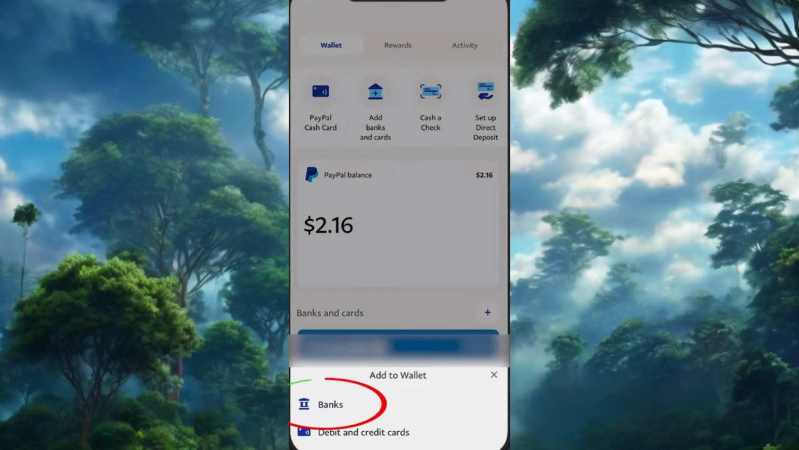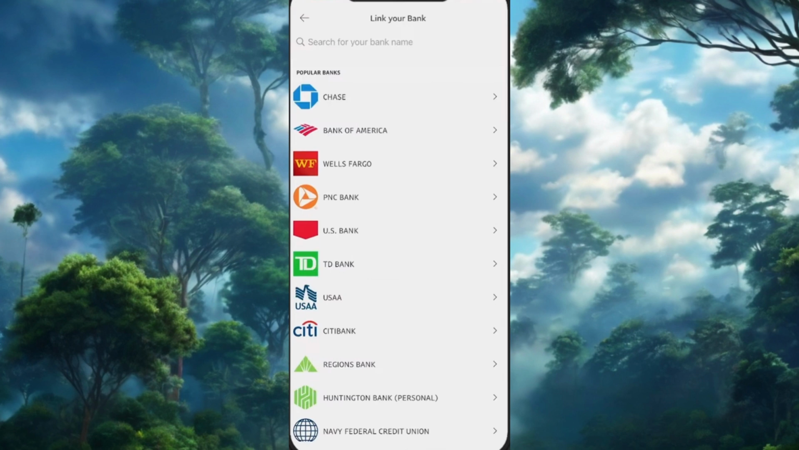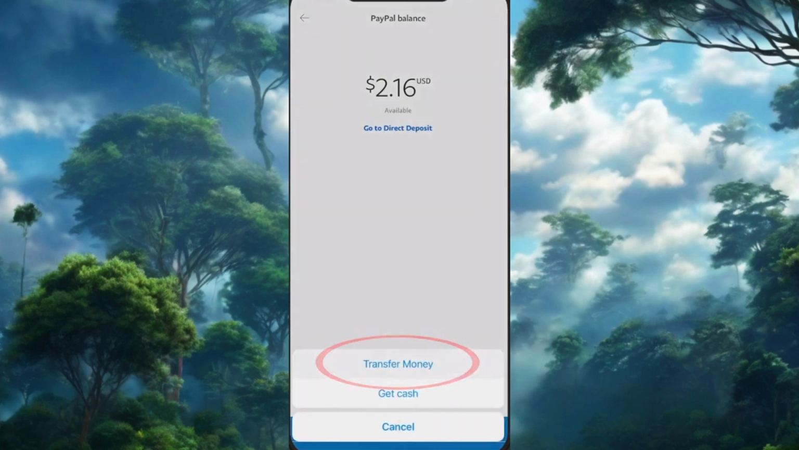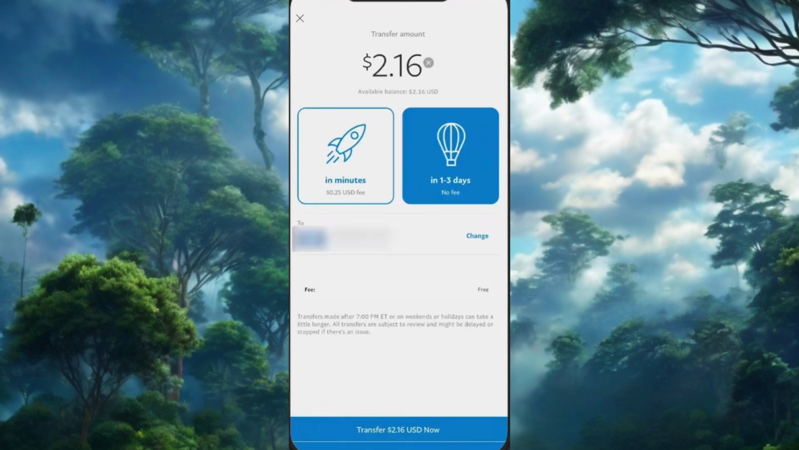Now once your bank account is linked, go back to the main screen and tap your PayPal balance. Tap Transfer at the bottom of the balance screen, then tap Transfer Money. Choose your transfer method. The standard transfer takes 1 to 3 business days, but is free. Instant transfers transfer immediately, but there's a 1.5% fee with a minimum of $0.25 and a maximum of $15.